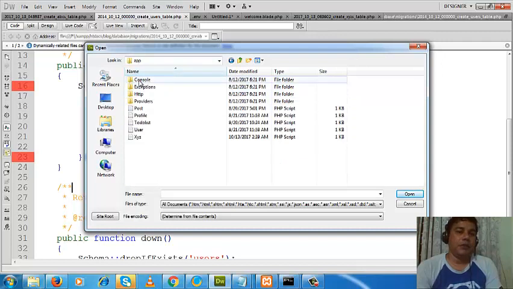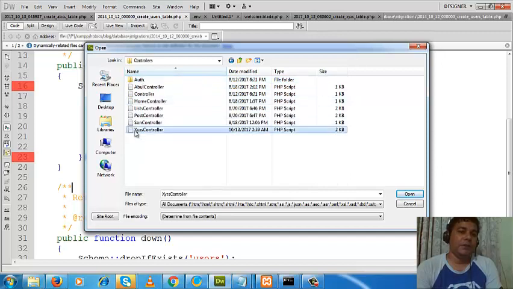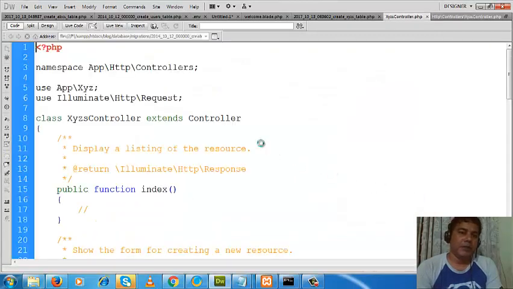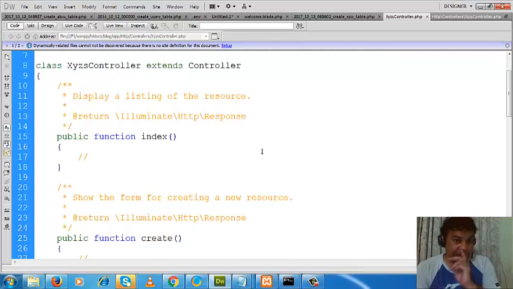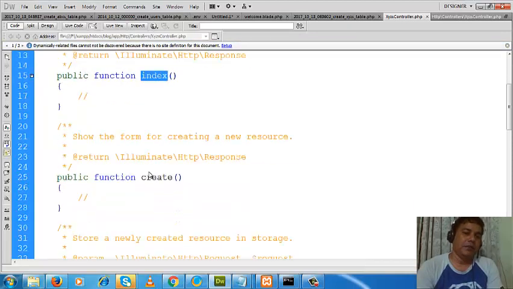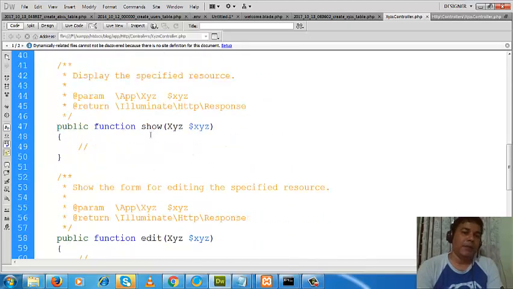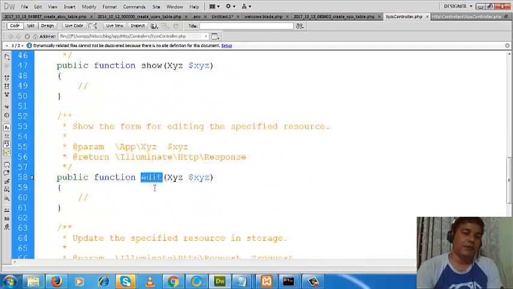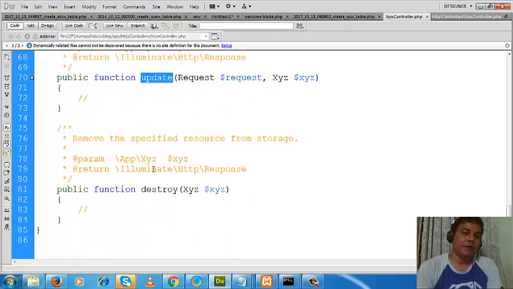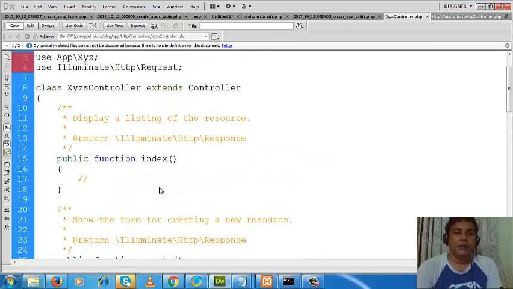Okay, so we will go inside the app folder, HTTP folder, then controllers. This one is the file XYZController. We will open it. Look, what we are getting here: the controller is created, and we get a few methods. One is the index method, another is the create method, another is the store method, another is the show method, another is the edit method, another is the update method, and the last one is the destroy method, right? These are the methods we get inside this controller.